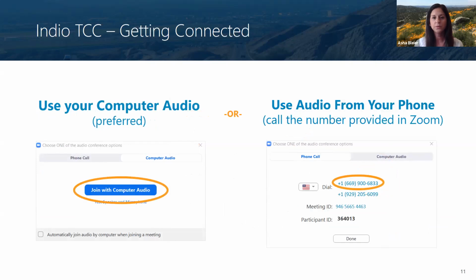So the audio, hopefully you can all hear me clearly. There are a couple of options for audio. You can use your computer audio as indicated in the slide, or you can use the call information and use your phone.